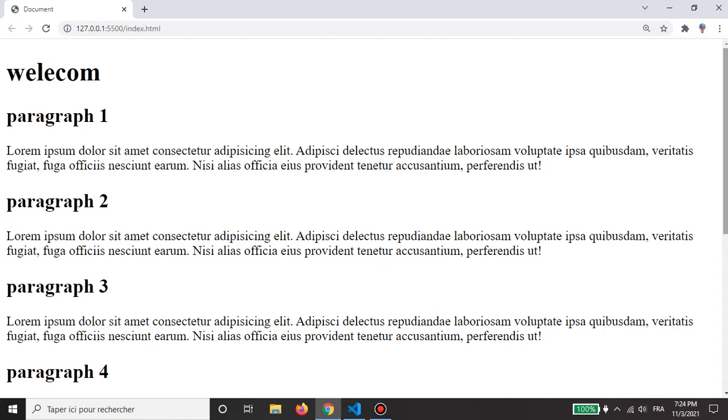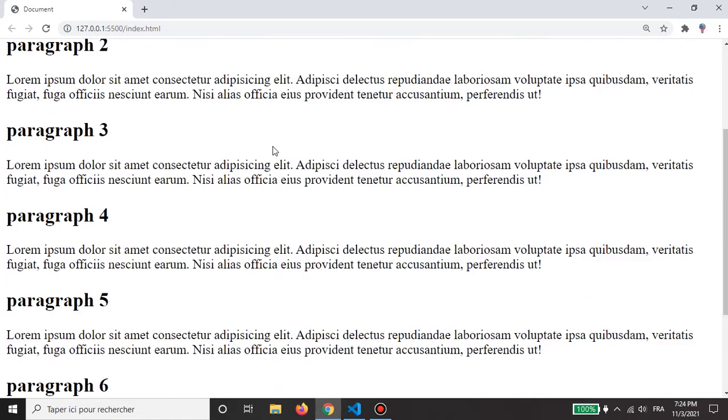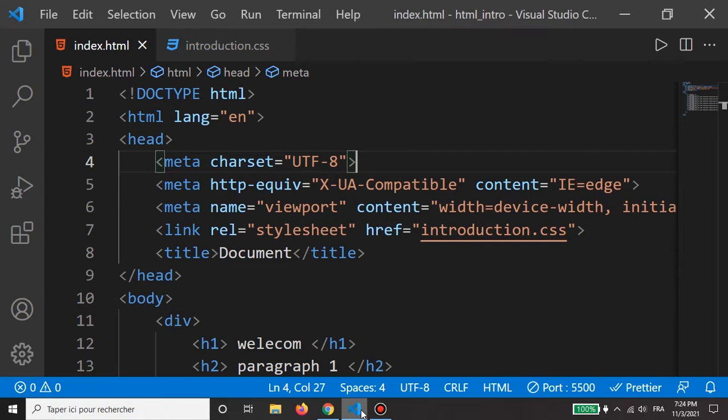First, our HTML template has an h1 for welcome right here, an h2 element for all the paragraph titles, and here we have 7 random paragraphs. Now let's move on to VS Code.